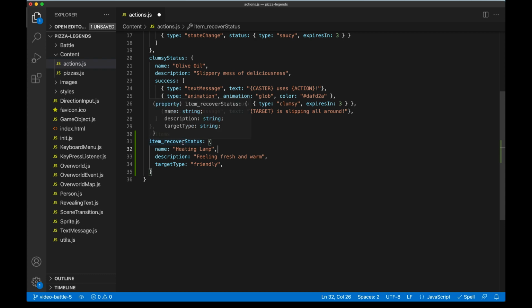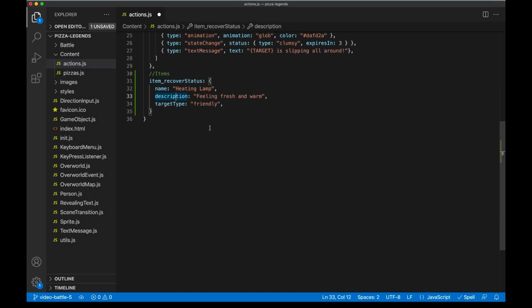We're going to call this a heating lamp and give it a name and description. All of our actions have descriptions now, by the way, and target type friendly, so our pizza knows to use it on itself rather than the enemy.